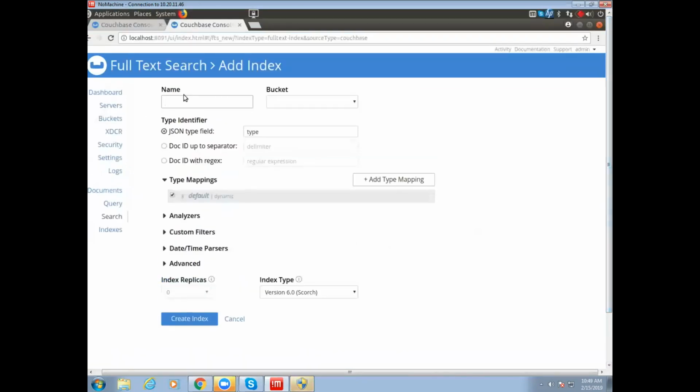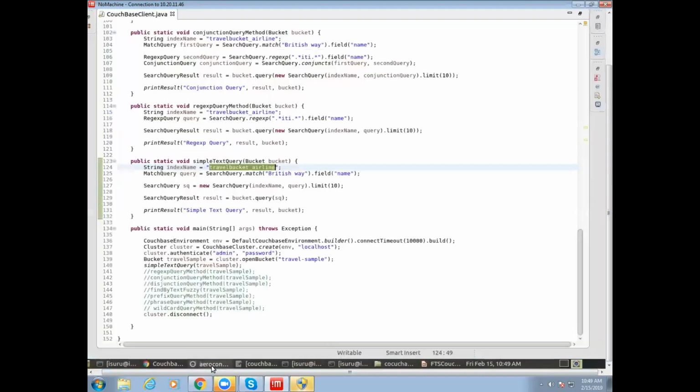The whole searching process will depend on the indexes you are defining, right? Simply, this is the cornerstone of your entire search process.